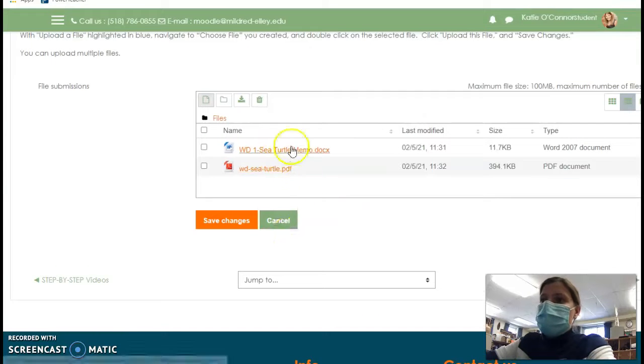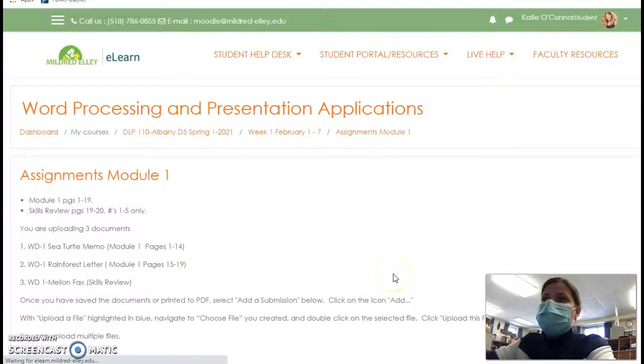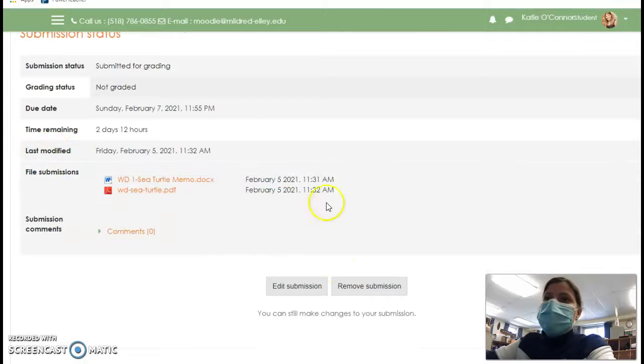So now I have all the documents that I have. Again, I hit Save Changes, and I can see my file submission. So now when I go into grade, I will have all your individual documents.